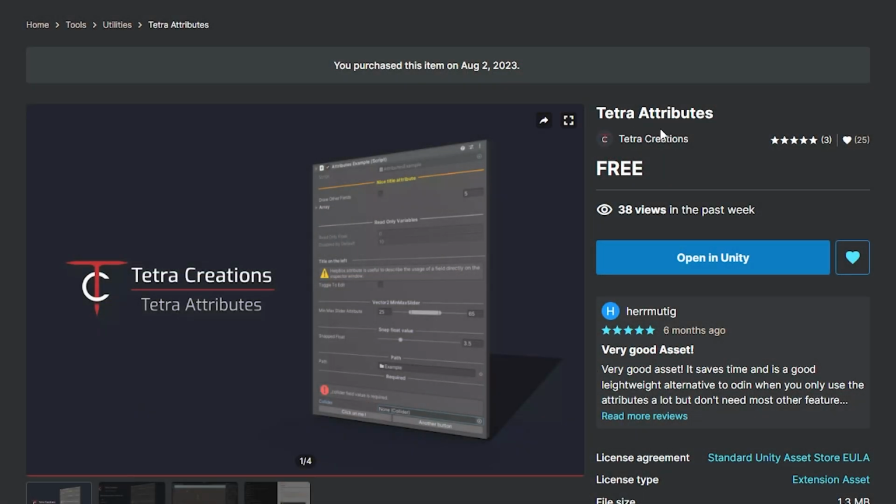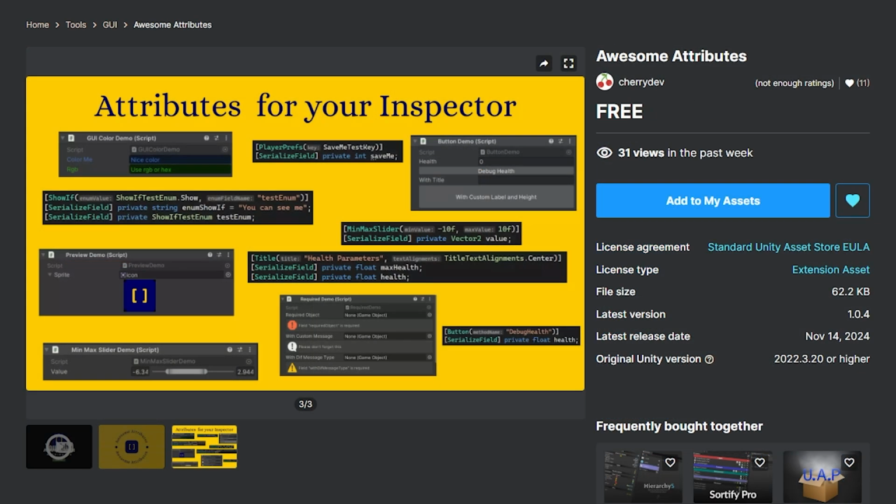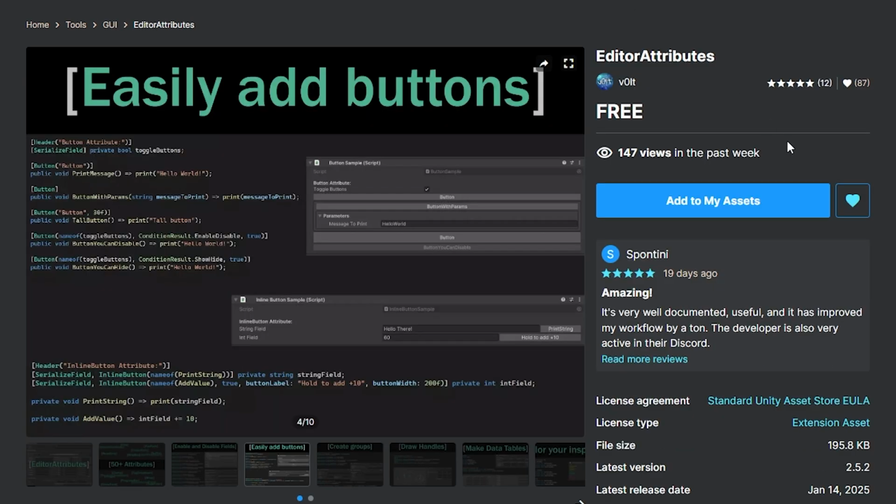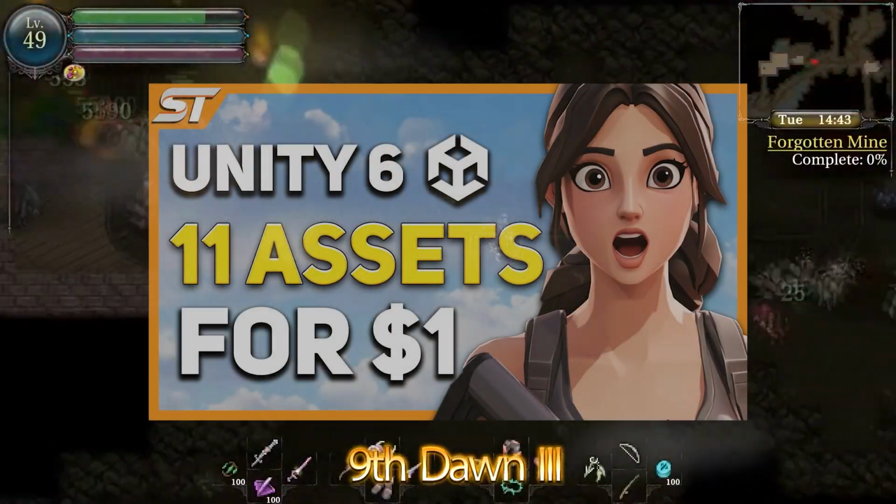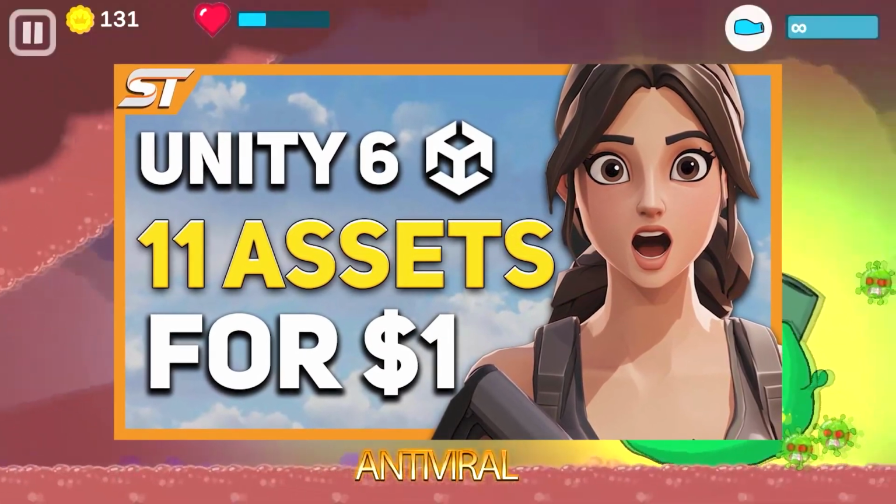So I will look at one called Tetra Attributes, one called Awesome Attributes, one called Naughty Attributes, and one called Editor Attributes.